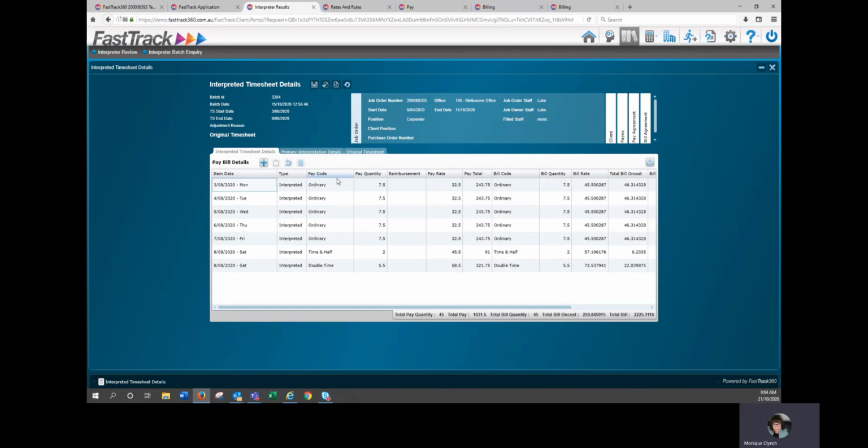You can see here that the time has been interpreted to pay 7.5 of ordinary for 5 days a week, and then when it hits Saturday, it's paid the first 2 hours at time and a half and the remainder of the shift on double time.